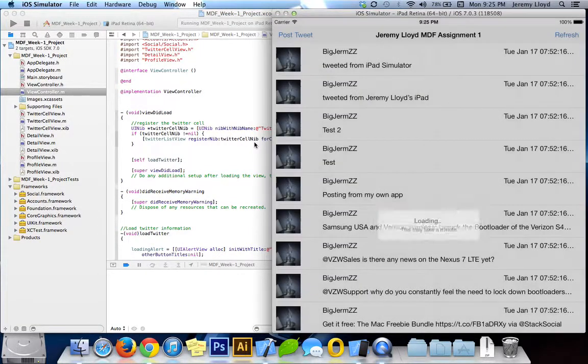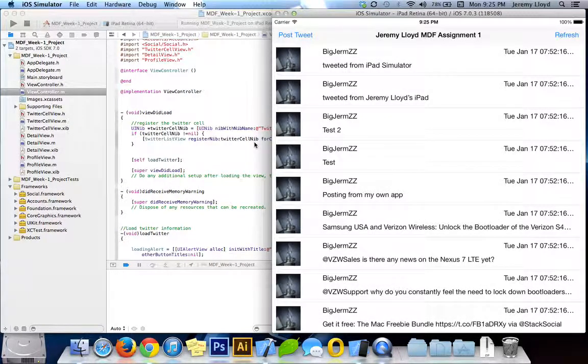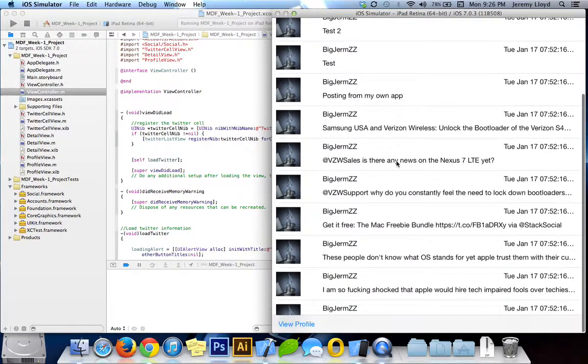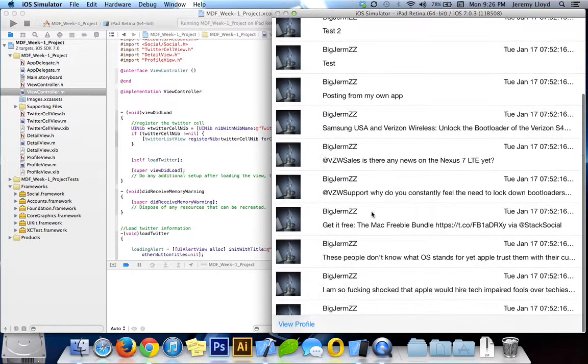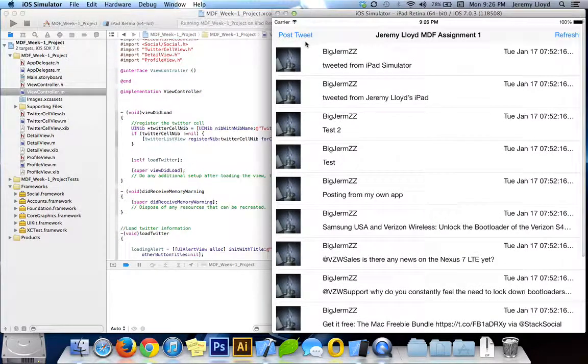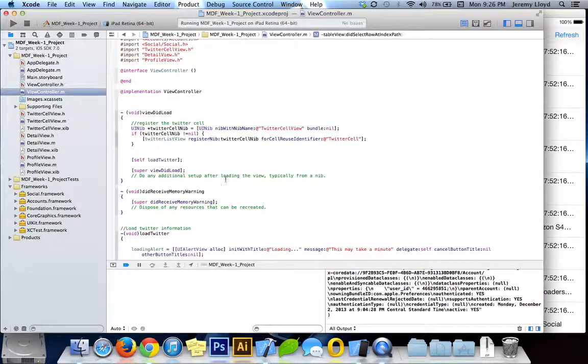Got the table views up and loaded. Loads everything on there. It's just plain text. Due to the simulator size, it actually is supposed to have a bar down here. I actually tested this app out on my iPad. Needed to find some use for it for this course. So let's go ahead and jump into the code.